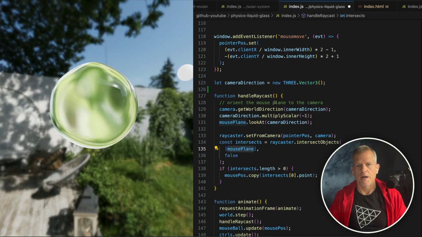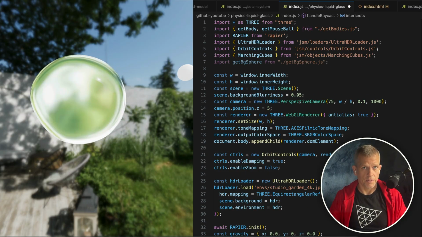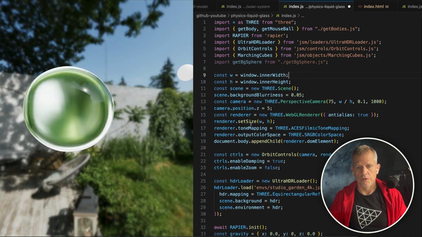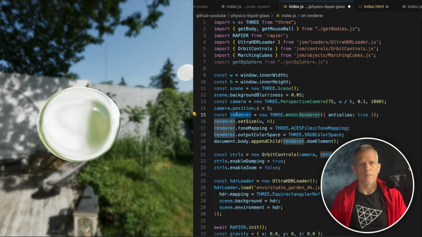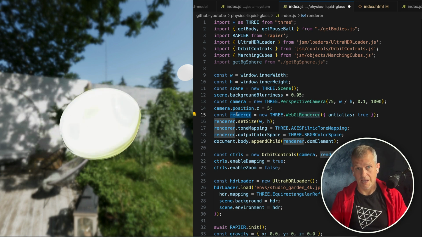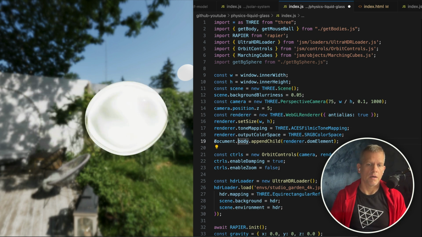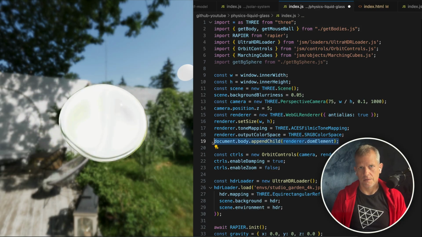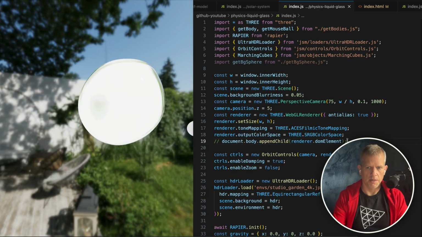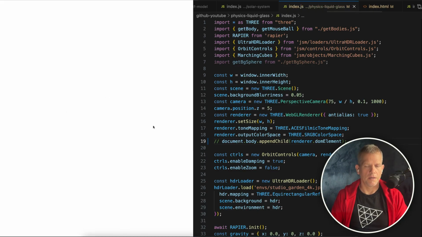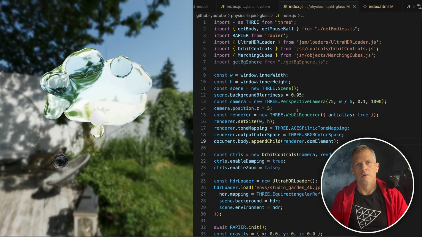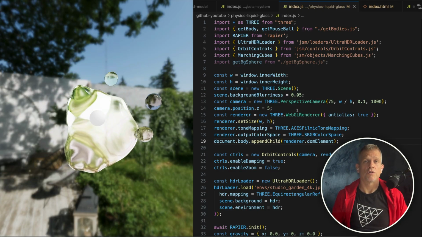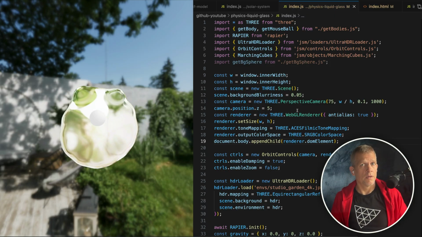I want to talk about how three.js creates DOM elements. When you create a new renderer, you automatically get a DOM element created, a canvas element. And then I use this line to add that to the body. If I comment that out, we get nothing. Remember that the browser runs JavaScript only through events and callbacks.